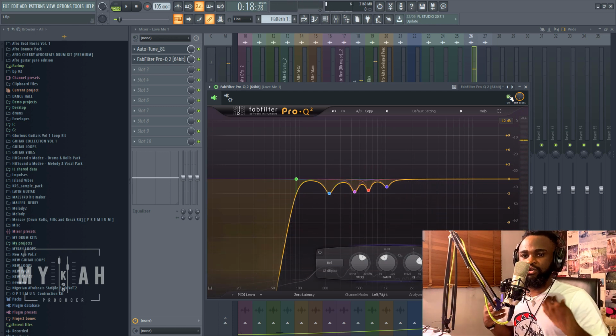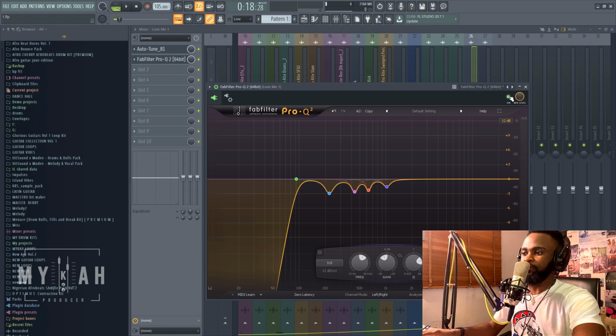If you're on headphones, nice headphones, or studio monitors, you can hear the difference: this sounds a little bit cleaner than without it.